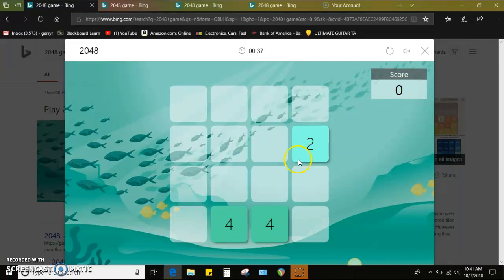We now have a 2 over here on the side. Every time you make a movement, one new tile will pop up in a random open space on the grid. And again, it could be a 2 or a 4, but never anything higher.